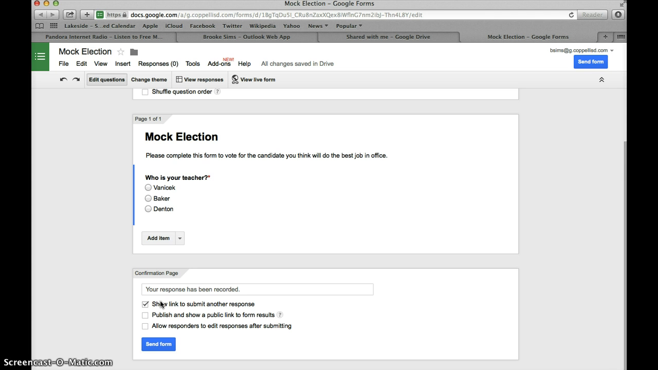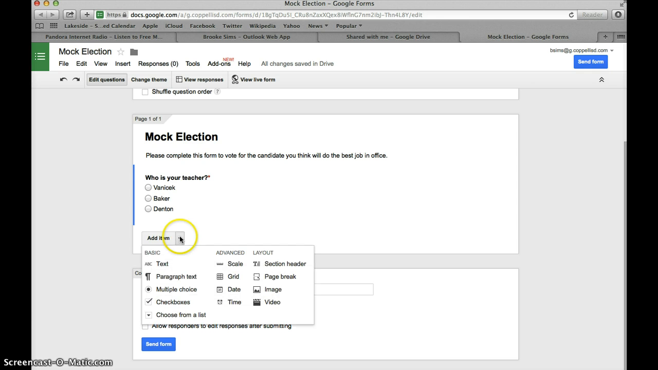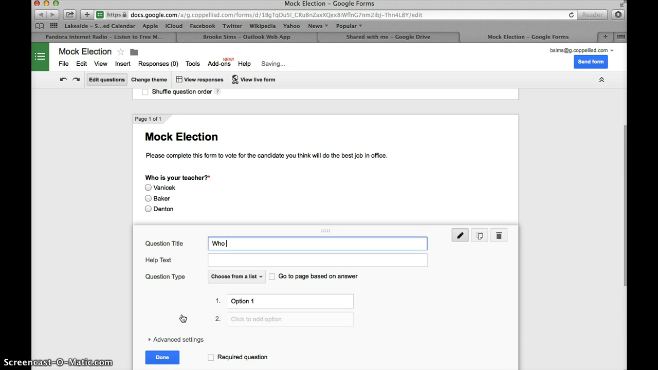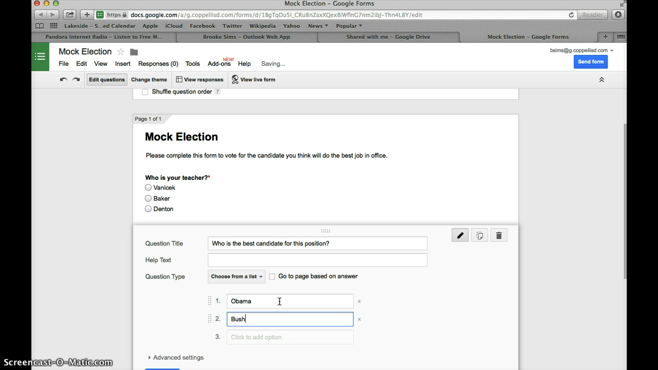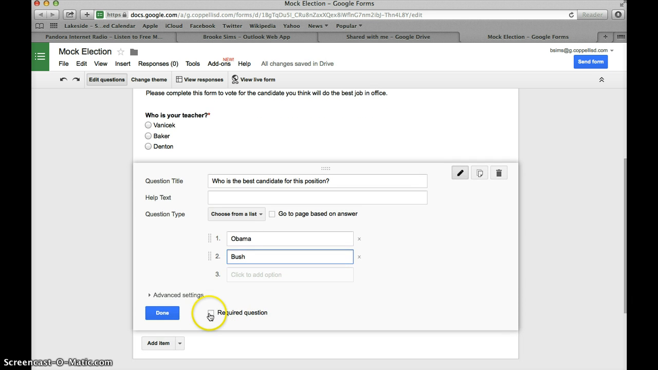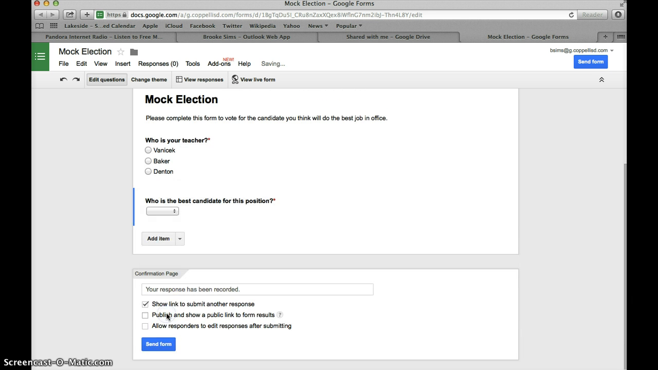The next thing I'm going to do is, if I need another question, I'm going to add another item. And you can see again here, choose from a list. Maybe I want to choose that option. Who is the best candidate for this position? Again, you could add some help text here. And I'm going to add my options here. Obama or Bush. I'm going to require this question, and I'm going to click on Done.